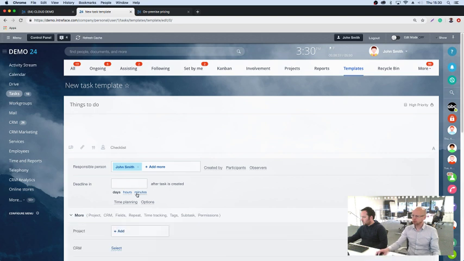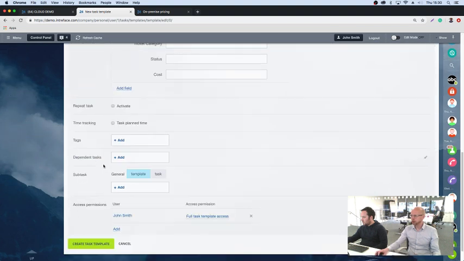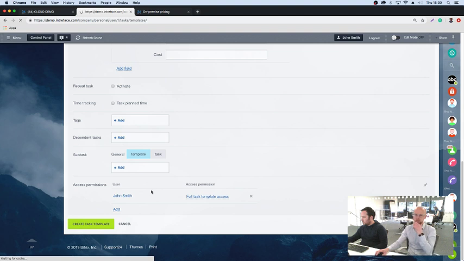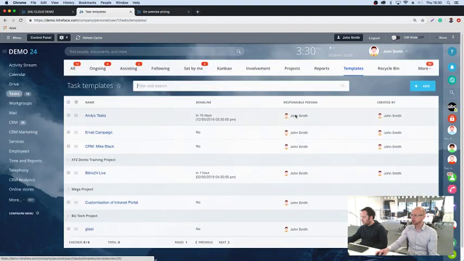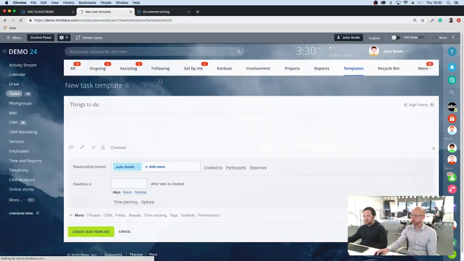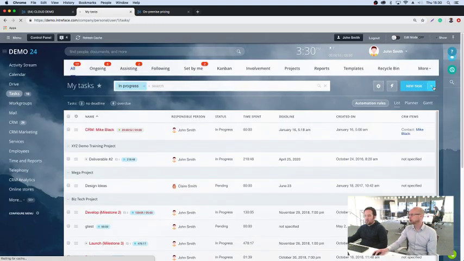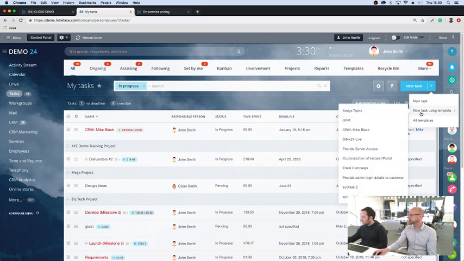And populate whichever fields you need to for your template, and then once you've created a template, you can quickly create one of those by going into the link that says using template. But if you've got a very large number of tasks to create, then you're going to have to do each one of these manually.